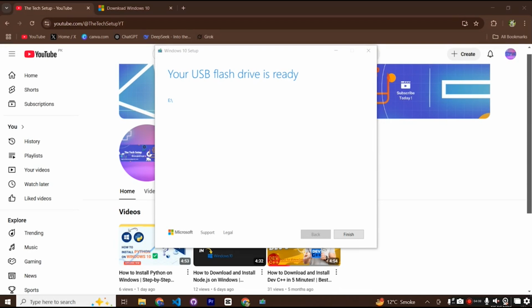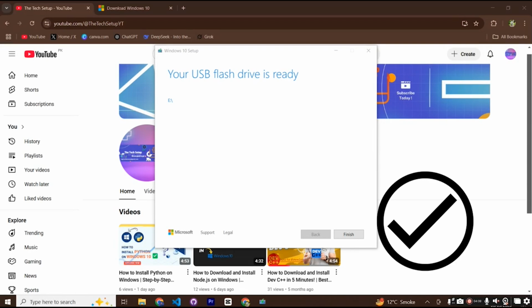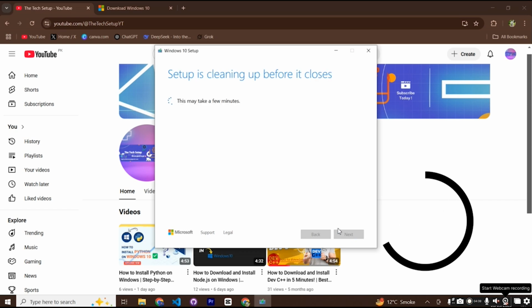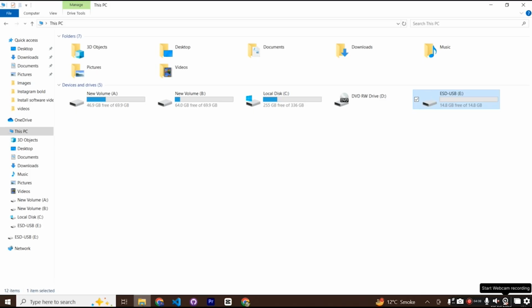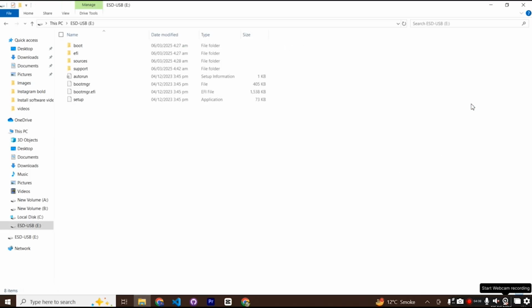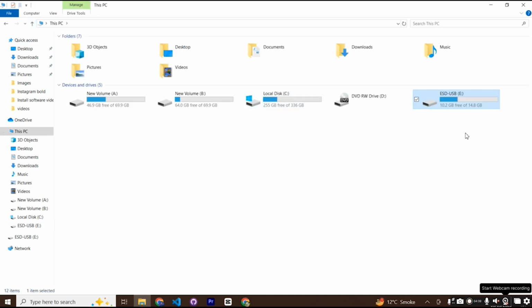When all the process is completed, it will show you your USB flash drive is ready, and just hit the finish button and it's going to be set up, cleaning up before it closes. So it will take a few minutes, so you can see it will disappear automatically. And go back to your USB flash drive, and here you can see we have a boot window, and you can take it anywhere to install Windows on another computer or laptop.